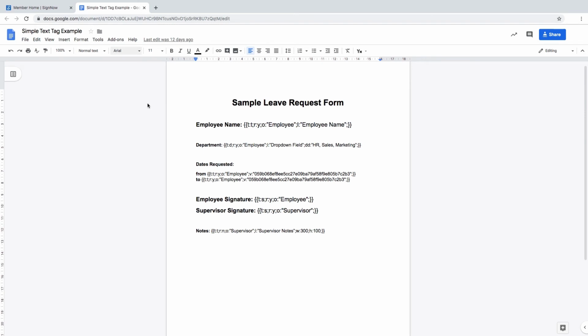Let's start by creating a sample employee leave request document and adding fields to it. Also, since it's a leave request, we want to assign these fields to two signers, an employee and a supervisor.